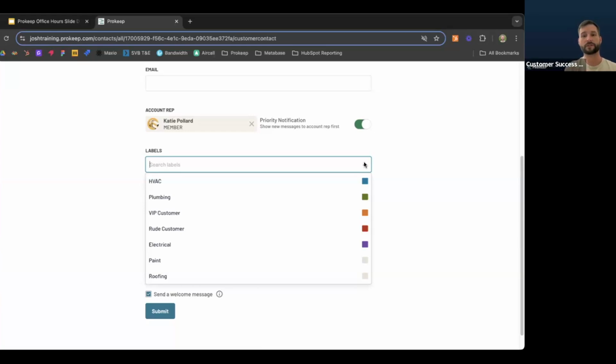And what that does for you is that enables you to quickly and easily understand at a glance, okay, this person may need help with something in the HVAC realm. I'm more of an electrical person. I might want another member of my team to support them as such.